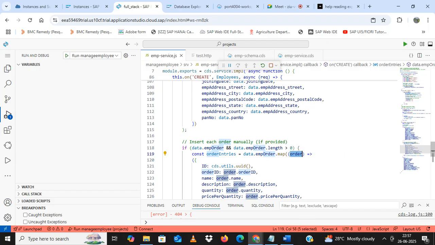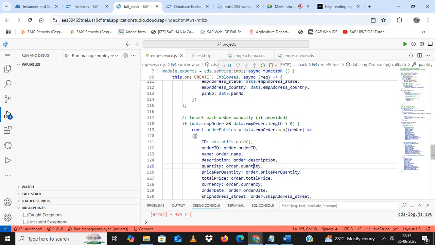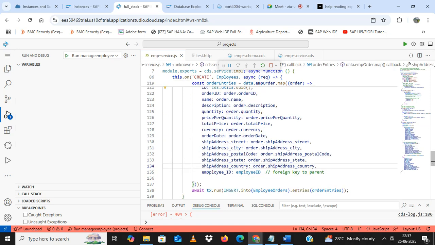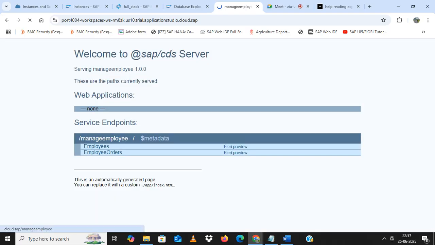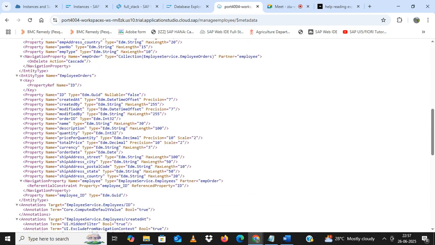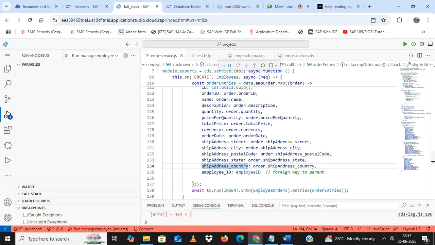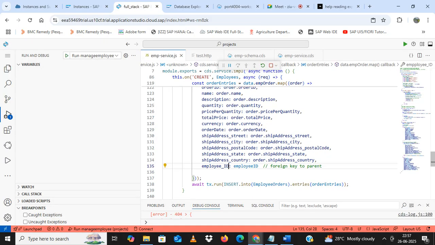Current item. So it will take the current item, and from the current item it will paste each and everything here. So again it's the ID, and now I see here it's a foreign key relationship. If you check this metadata, just check the metadata here. If you check this EMP orders, in this EMP order we have employee ID, so the same employee ID we have to pass. Why? Because manually we have to pass it now.